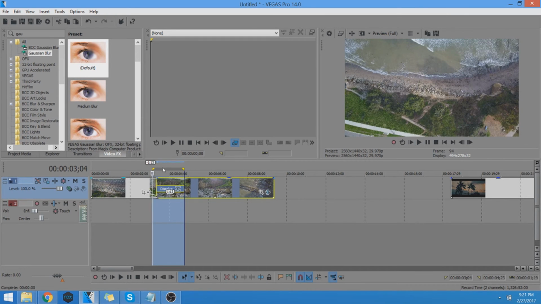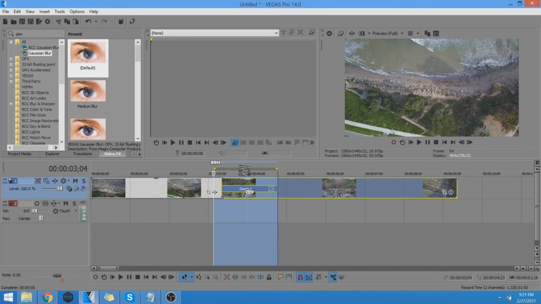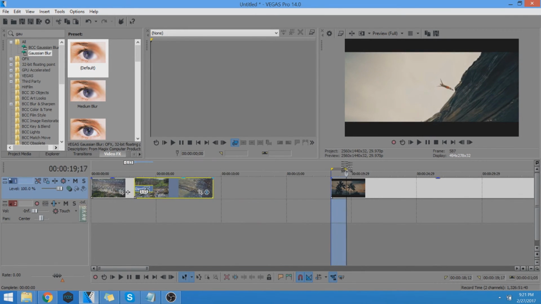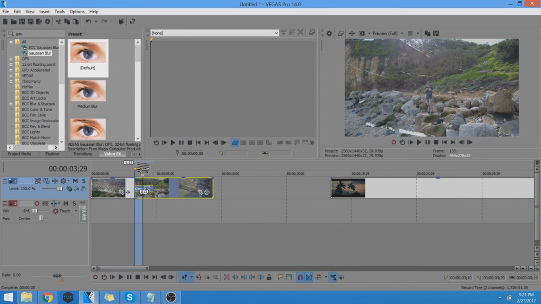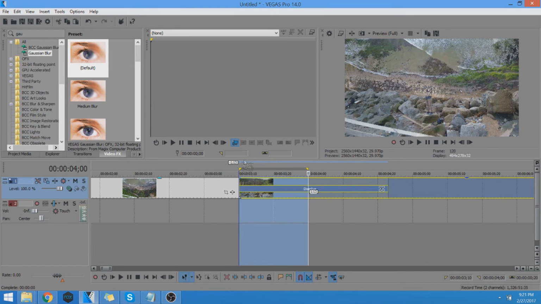So yeah, that's basically how you do the Luma fade effect in Sony Vegas. So it's a pretty cool effect. You can mess around with it some more. Try to see if you can make it look better. Also, this isn't in full quality right now, or else it would lag.